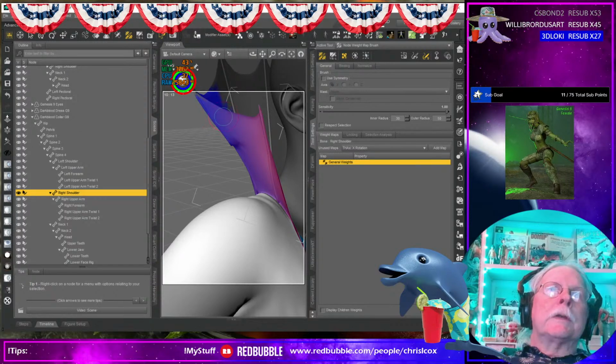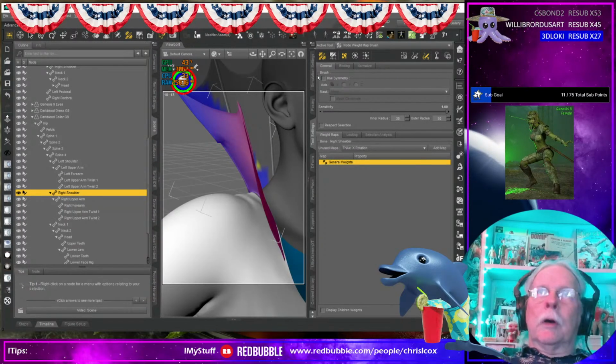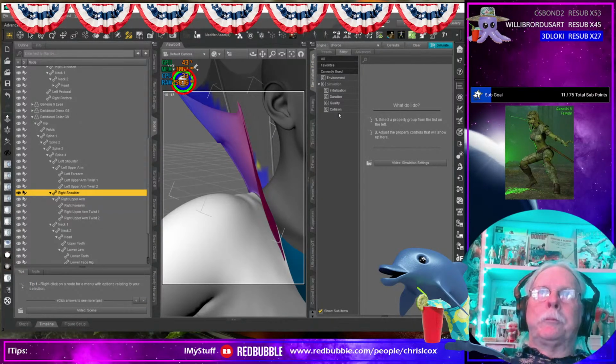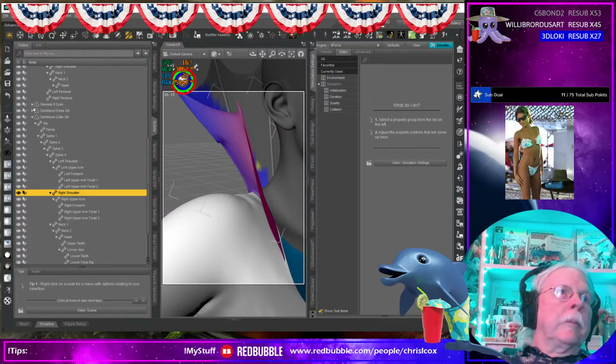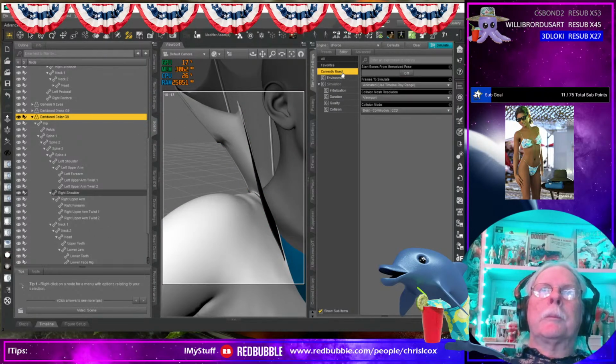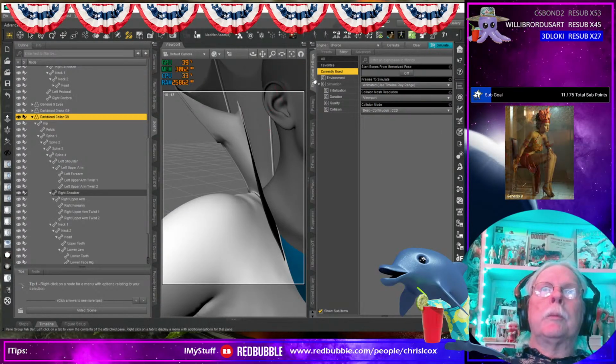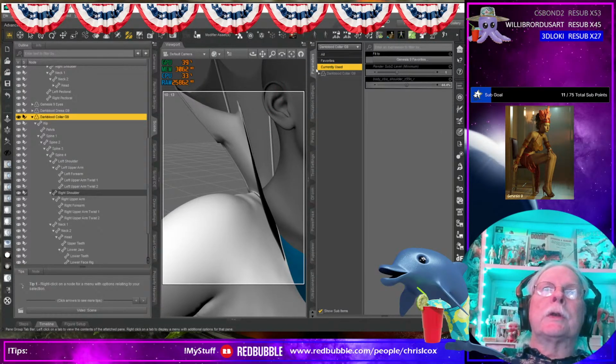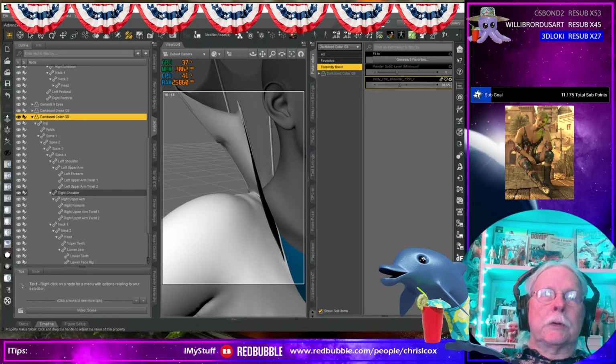I wonder if that's coming off of a morph or not. Let's take a look. Do I have, I do. I'm in simulation settings, so that's why I'm not seeing. See, I'm looking for this. Are you causing that? See, that morph is causing that distortion.